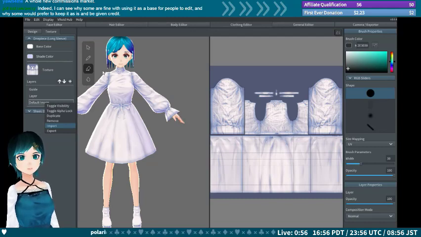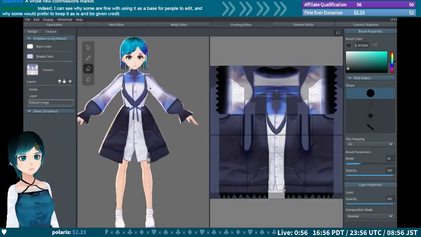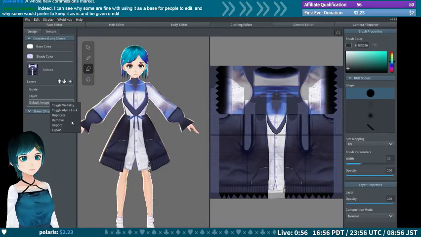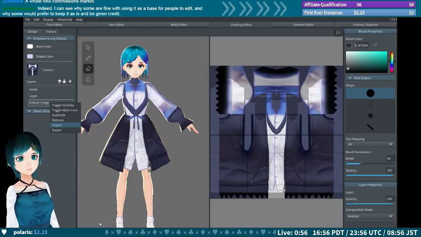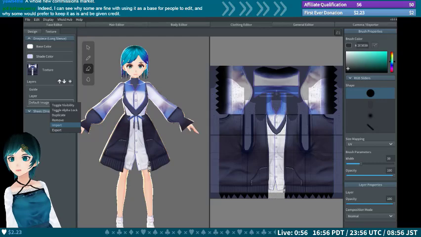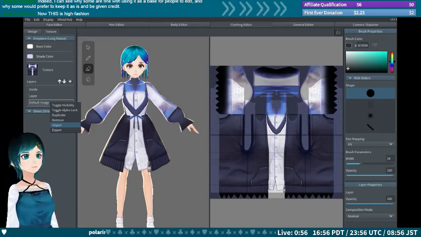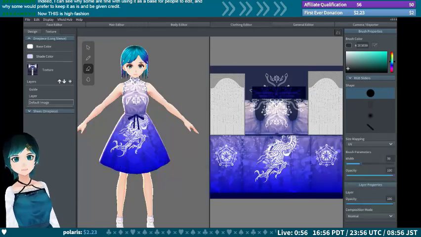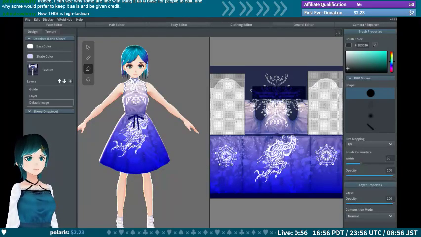There's a lot of stuff here, so let's just load this one randomly. This is one I downloaded, and all of a sudden, that's the wrong texture. Whoops. I should probably check this before just loading it. So yeah, there we go. All of a sudden you have a dress.